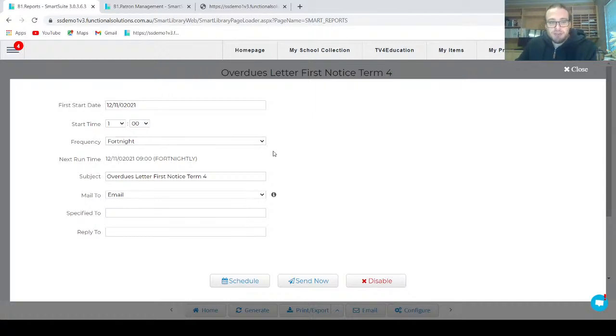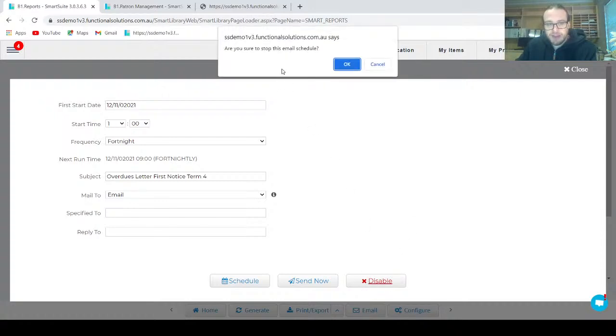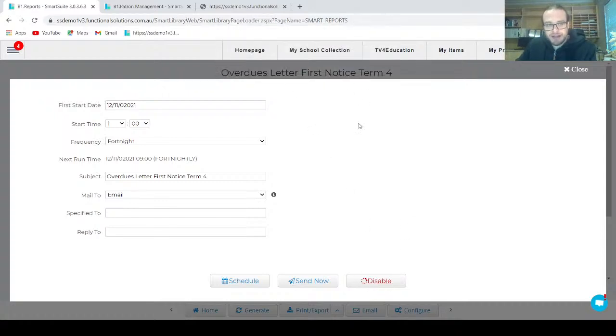Then to disable it, all you have to do is press the big red button. It'll ask, do you want to stop this email schedule? Yes, and then it's stopped. The next runtime will tell you if it's disabled or not. So that's really overdues in a nutshell.